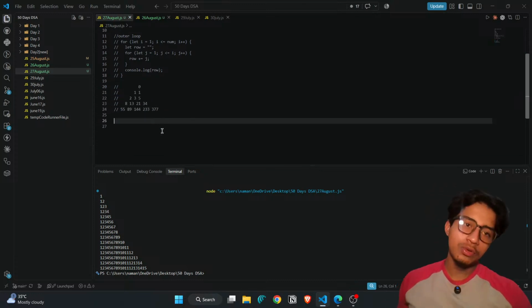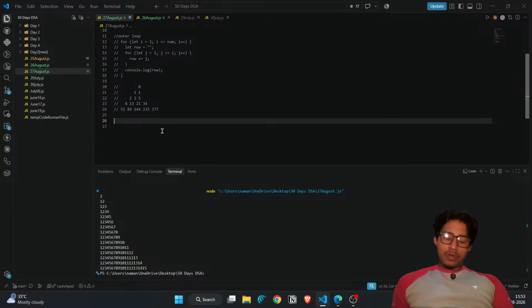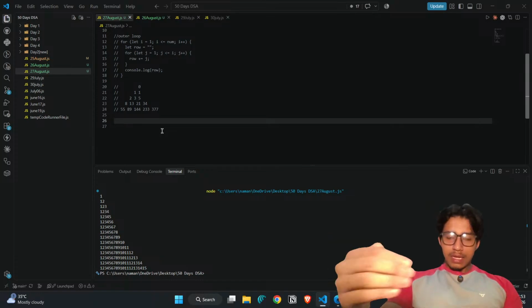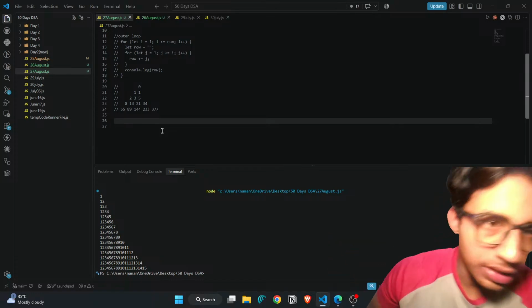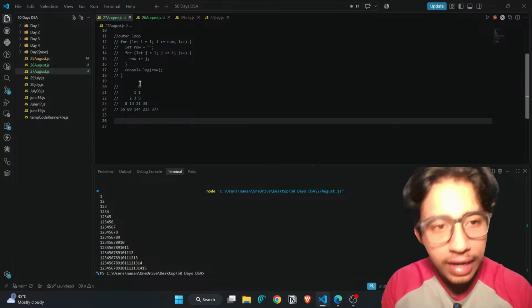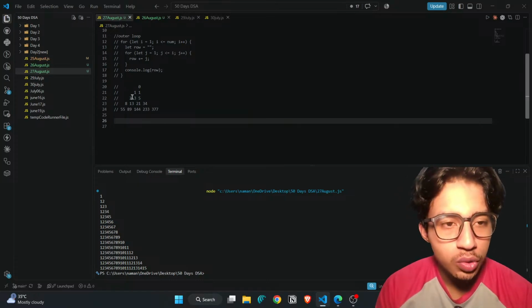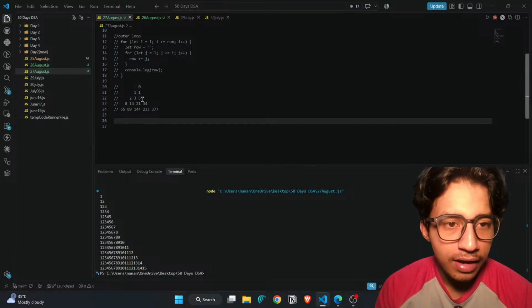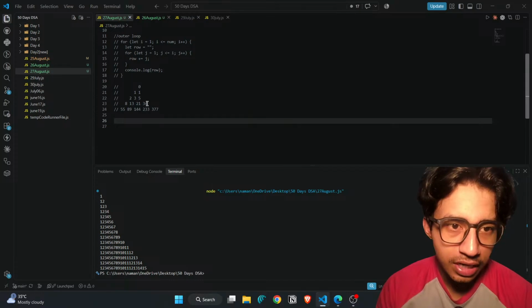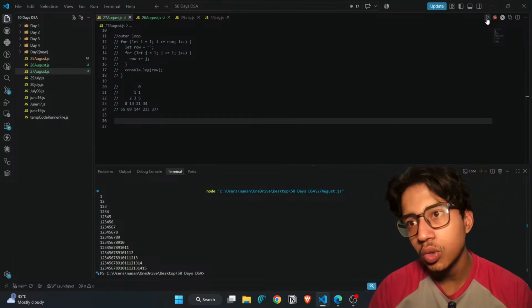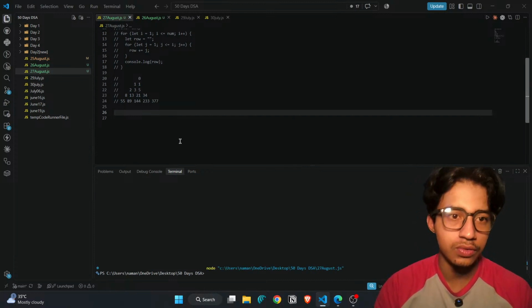Now let's see. In the Fibonacci, what we do is simply add the value of the previous number and then show it. Suppose it's starting from zero, then 1, 1, then 1 plus 1 is 2, 2 plus 1 is 3, 3 plus 2 is 5, 5 plus 3 is 8, 8 plus 13 is 21, and 21 plus 34 is 55. So that's the entire code.